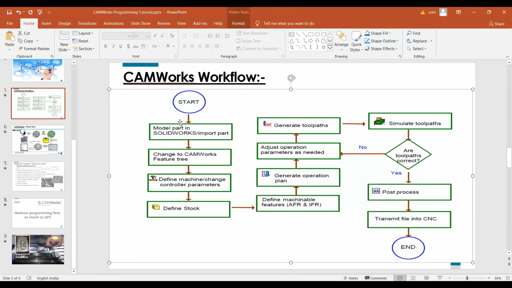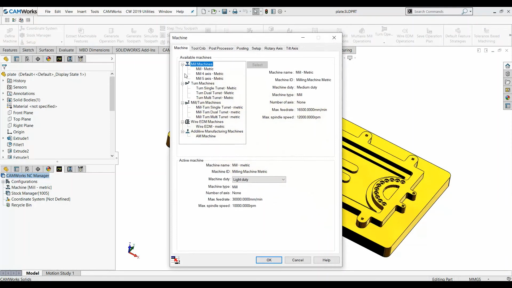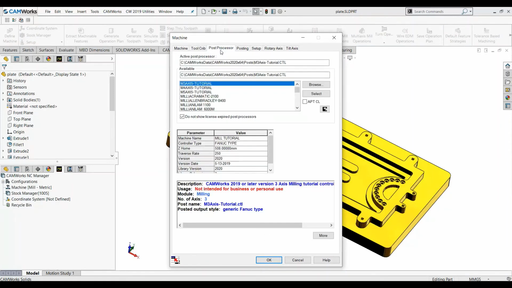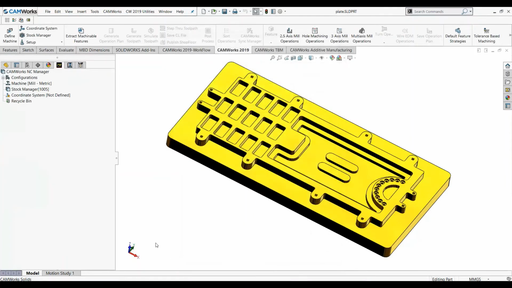So I have started the software, opened the model, and gone into the CamWorks feature tree. Now I need to define a machine, so I will define what machine I should have. I have a 3-axis machine, so I can select it. You can change the post processor, either a Fanuc or a Haas. You can select the post processors, then you can click on OK.